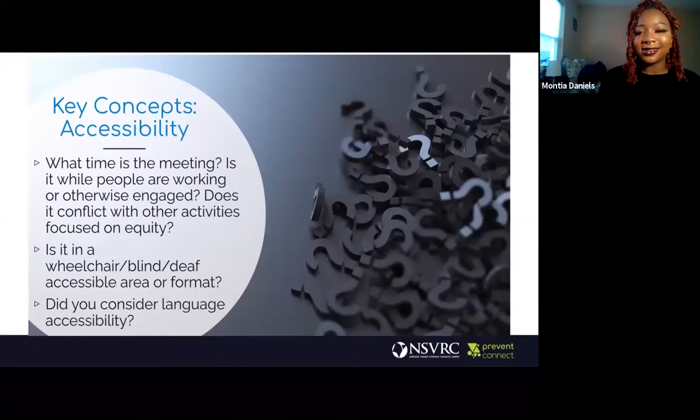And one of the key concepts of emergent space is accessibility. So when we were creating this framework, we were thinking about the ways that people show up to a space, and then also thinking about how can people even get to the space, what things need to be in place so people can show up and be their best selves in the space. So we thought about things like, what time is the meeting? Is it during other activities that are focused on equity? Is it at the time where other people are working or otherwise engaged?